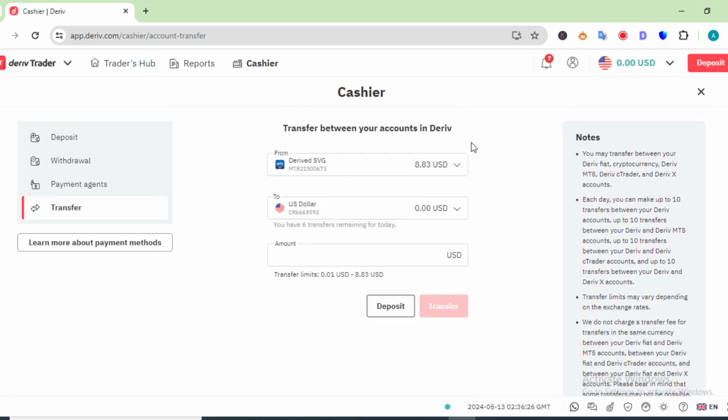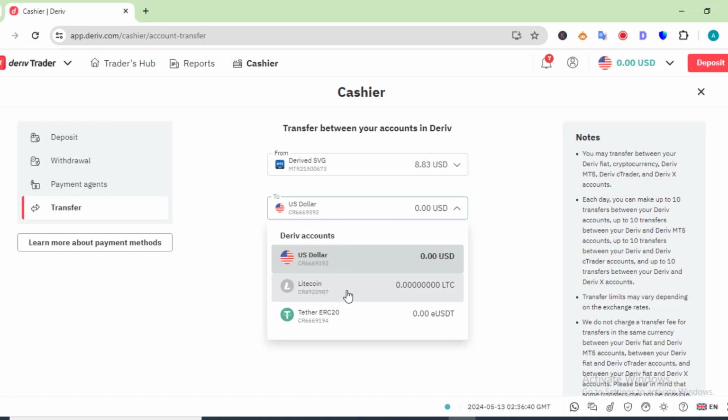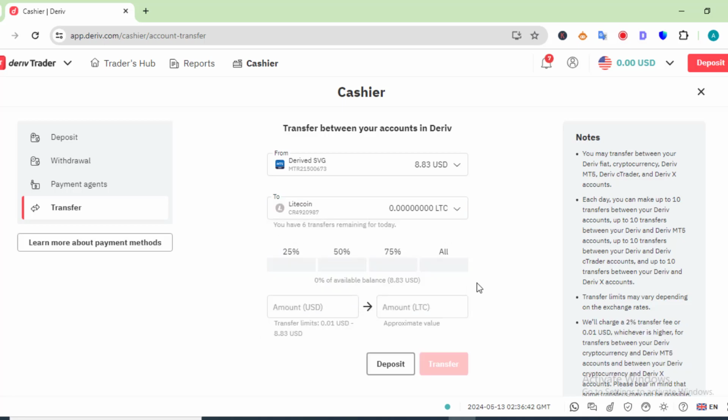Because this fund is now on our DMT5 account, if we want to withdraw it, we need to select DMT5 as the source, and then because we are making a withdrawal with LTC, we need to select LTC here as well, and then click on all. Once I click on this transfer button, the fund will be moved into my LTC wallet, and I can withdraw this fund into my Binance or Trust Wallet or any other wallet application that I want to use to store the fund or store the assets.